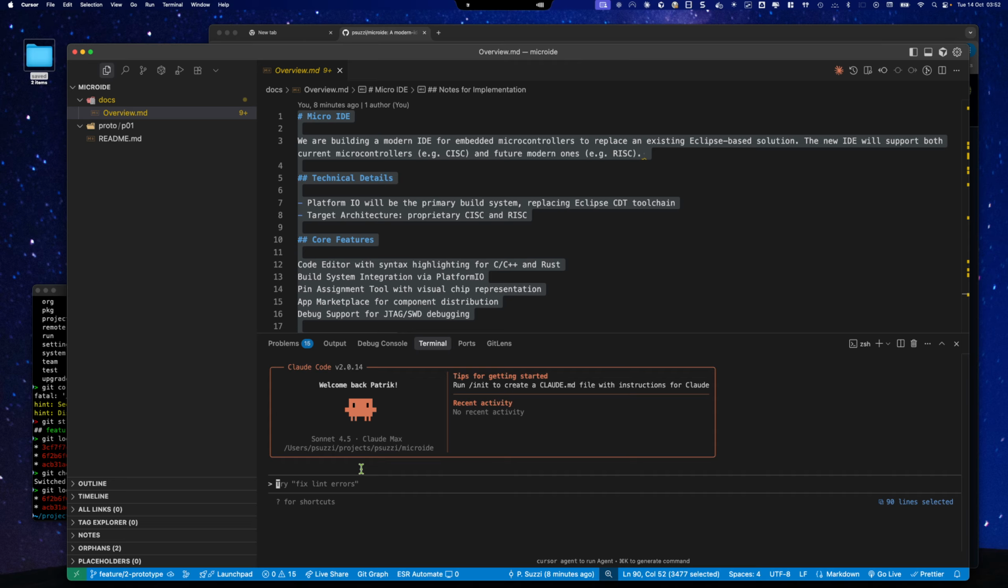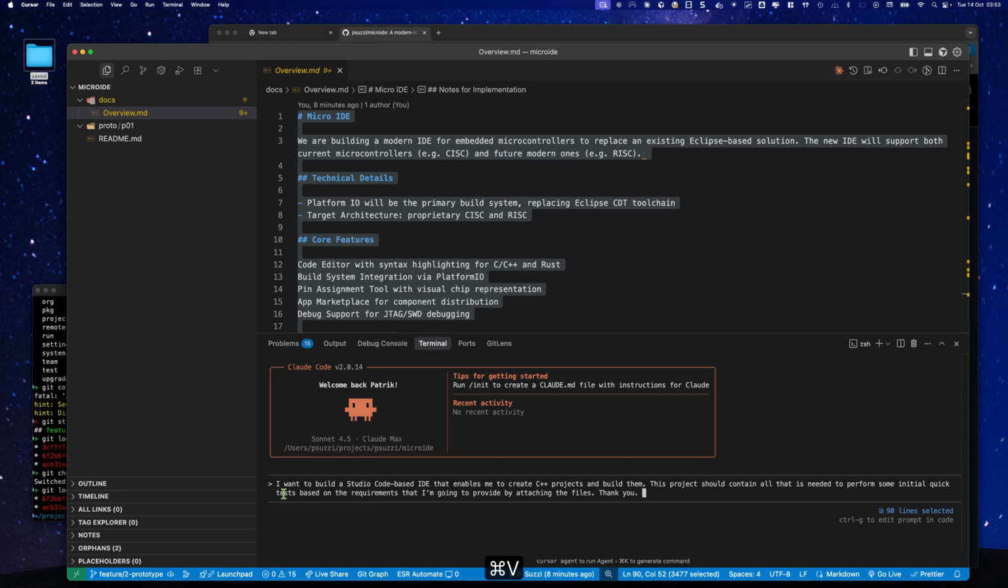Okay. I want to build a Visual Studio Code based IDE that enables me to create C++ projects and build them. This project should contain all that is needed to perform some initial quick tests based on the requirements that I'm going to provide by attaching the files. Thank you. You see, Willow pasted my voice input into here.